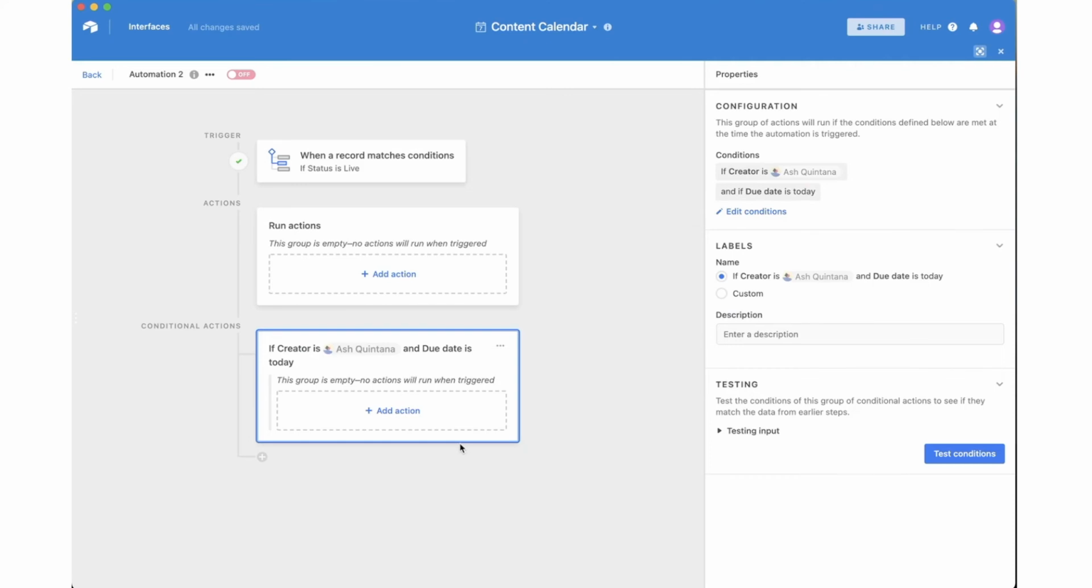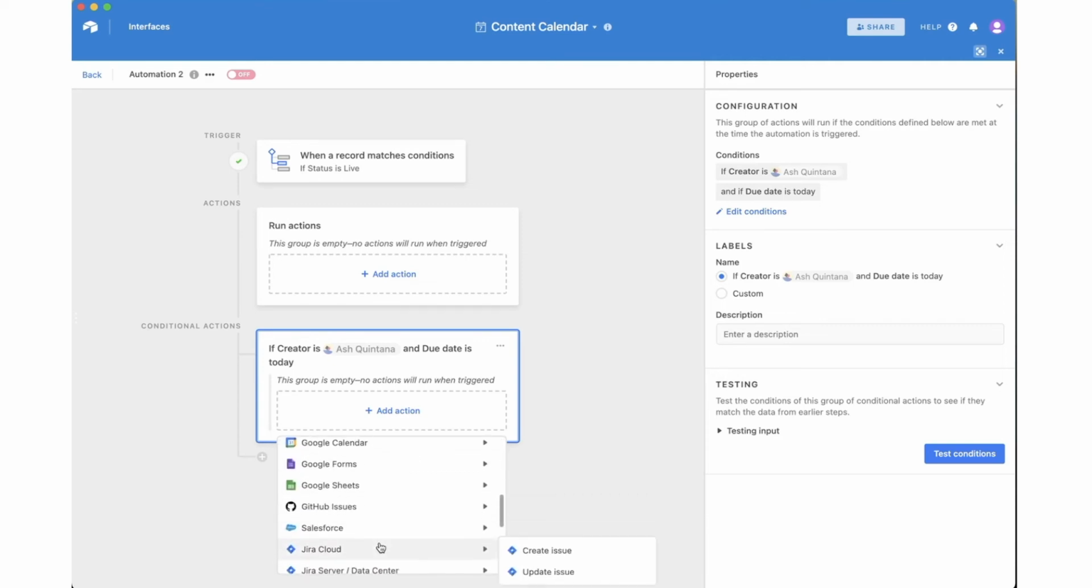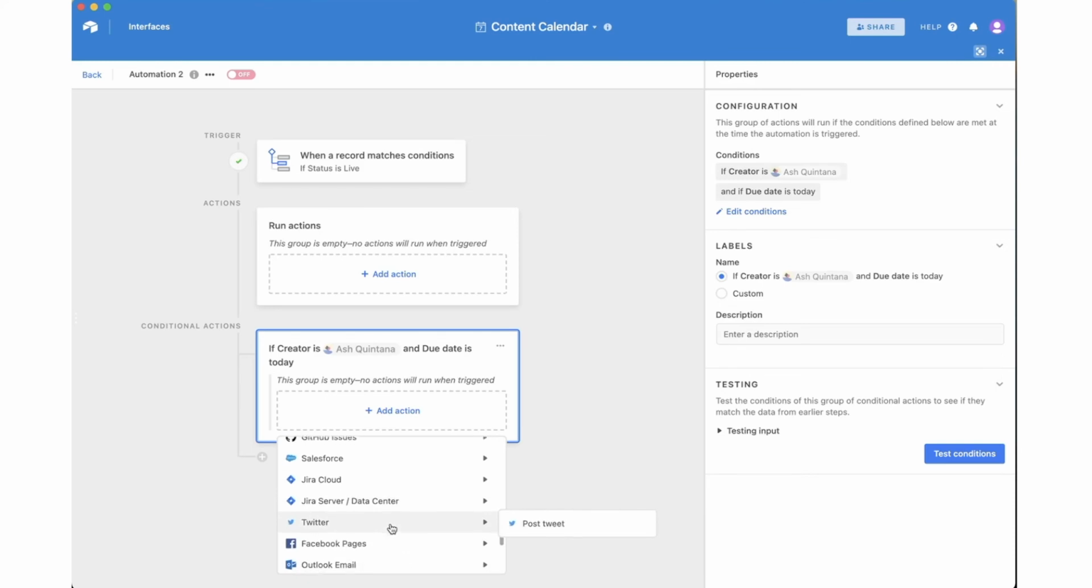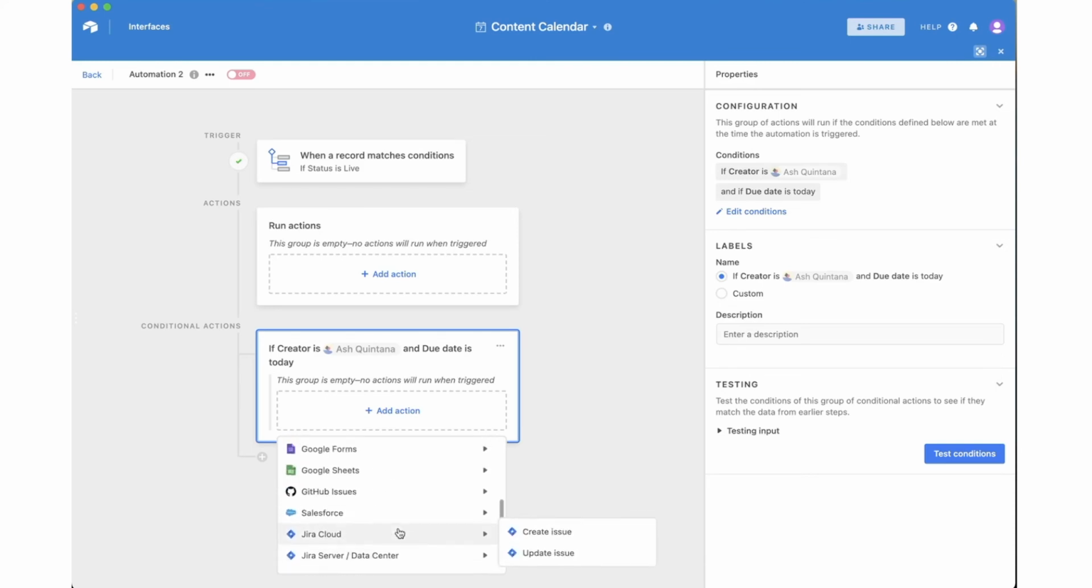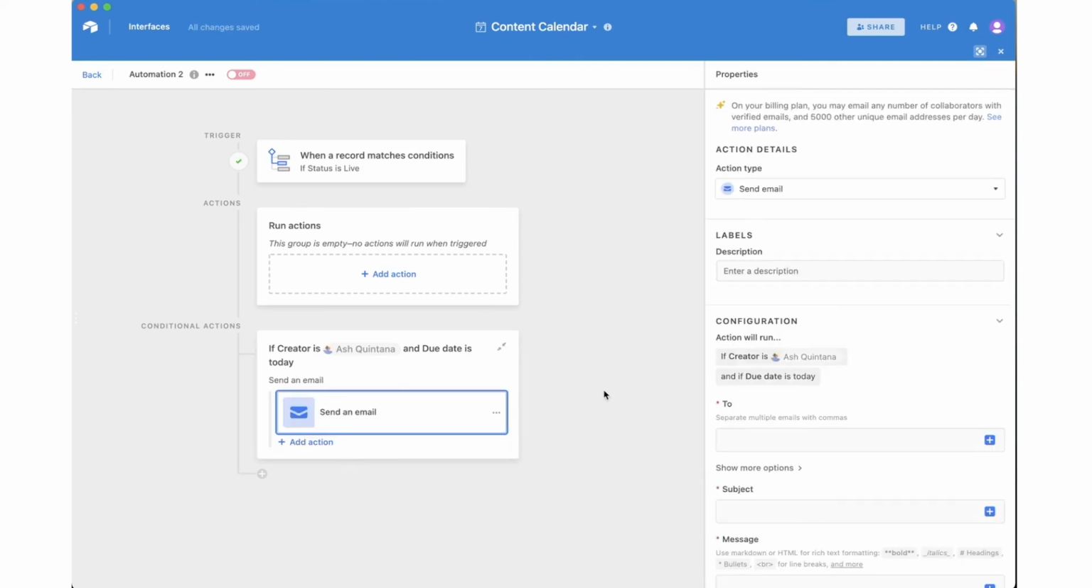So there's that. And what I wanted to do is that when it's live and it's Ash and the due date is today, Ash likes it going through email. So I can use send email via Airtable. That's what this is. Or if you're using Gmail or Outlook, you actually can send them through the particular email clients here. So you see Outlook here and you see Gmail here. For this case, I'm just gonna have Airtable send it. So I'll hit send email.